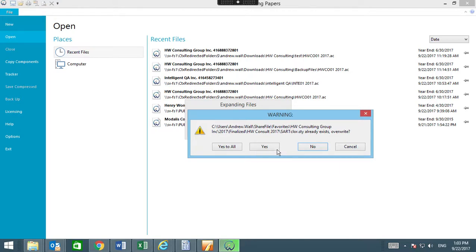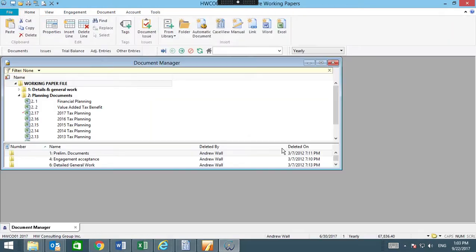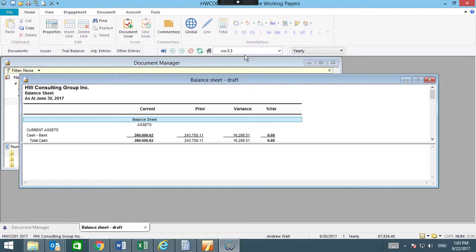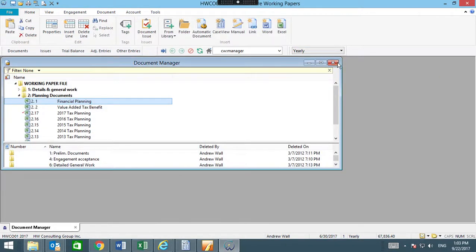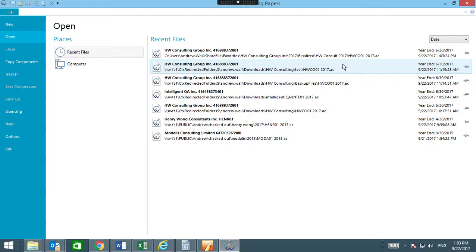So it's asking me if I want to overwrite this. I'm going to say yes. So there we can see we've got a regular Caseware file that I can move around in, just like I would normally. I can then close this file. It will compress. And by doing that, that's effectively created a new file in ShareFile.